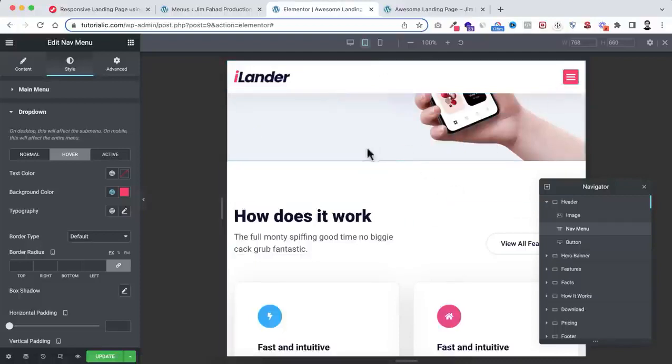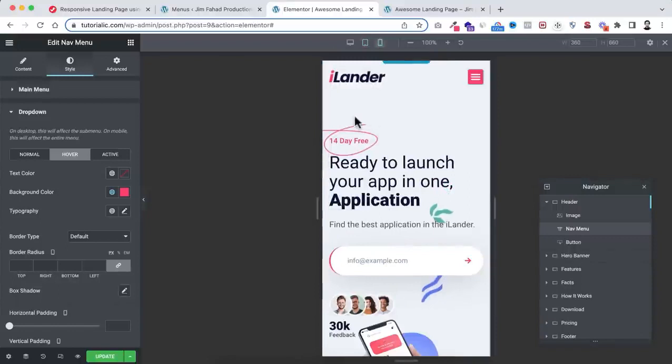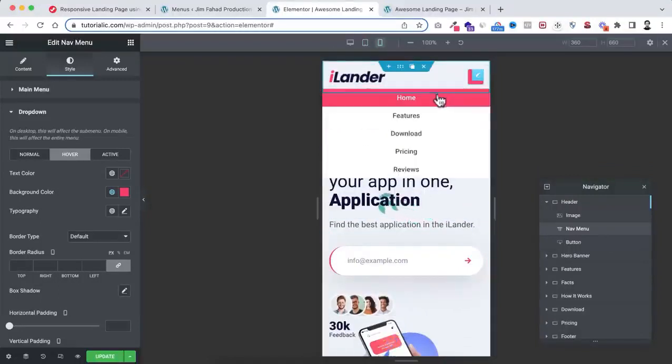So our header is looking great on tablet. Also, just go to top. Yep, here it's also looking great. Now let's go to mobile device here. So on mobile device it's also looking great. Like if I open it, you see everything is looking great.